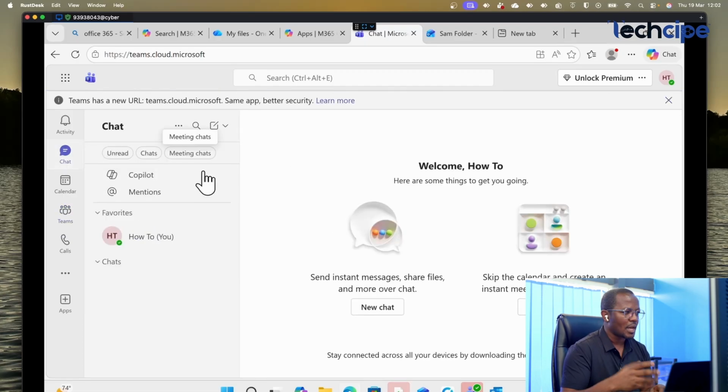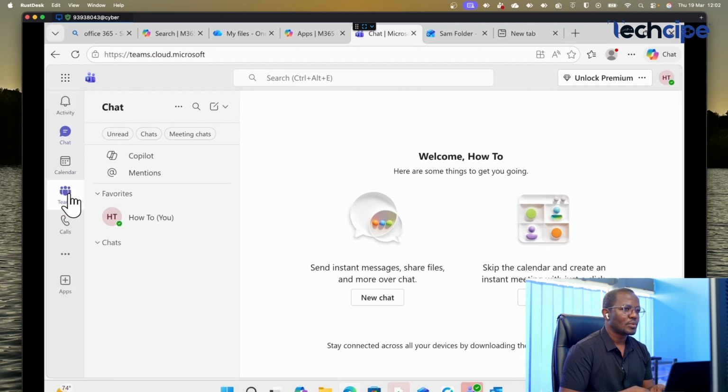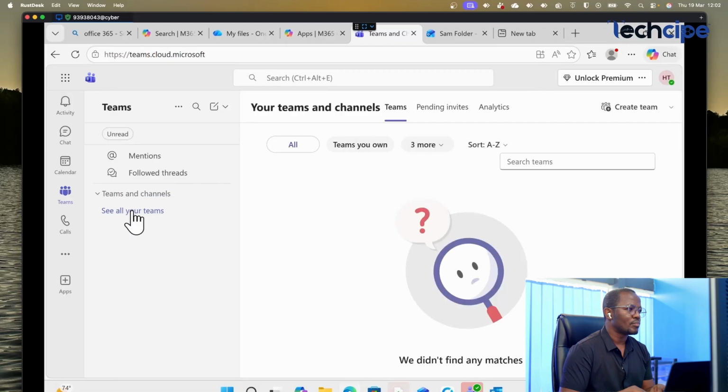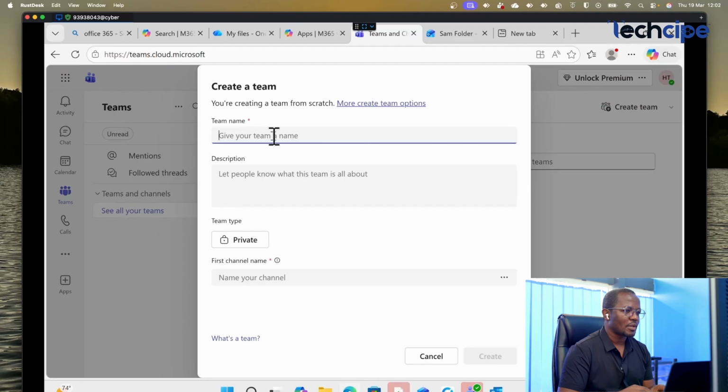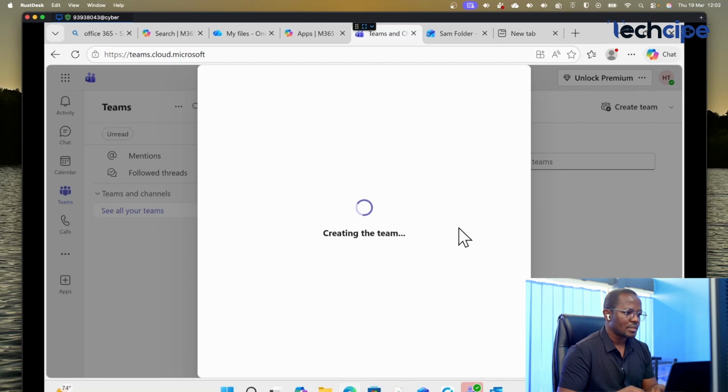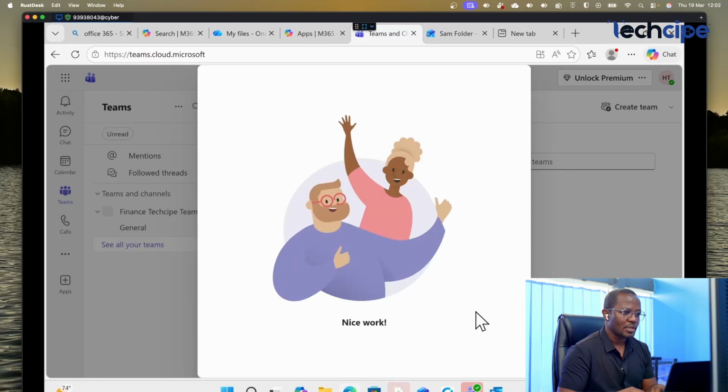If I belong to a finance team, I'm able to do chats from there. So normally that view is very good, but for us, we've chosen to separate. Now this particular person does not belong to any team, but let's just create a team. Let's create finance, if I can spell finance team. We're going to say finance TechCP team. Now this is a private team. That means you can only join by invitation.